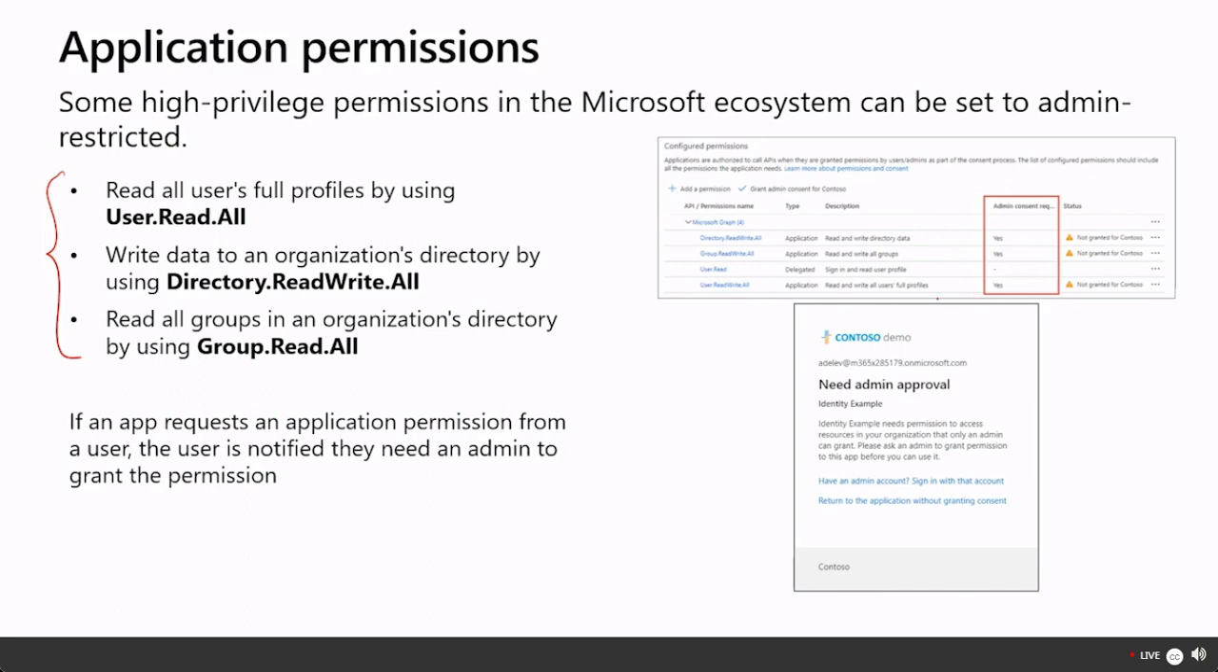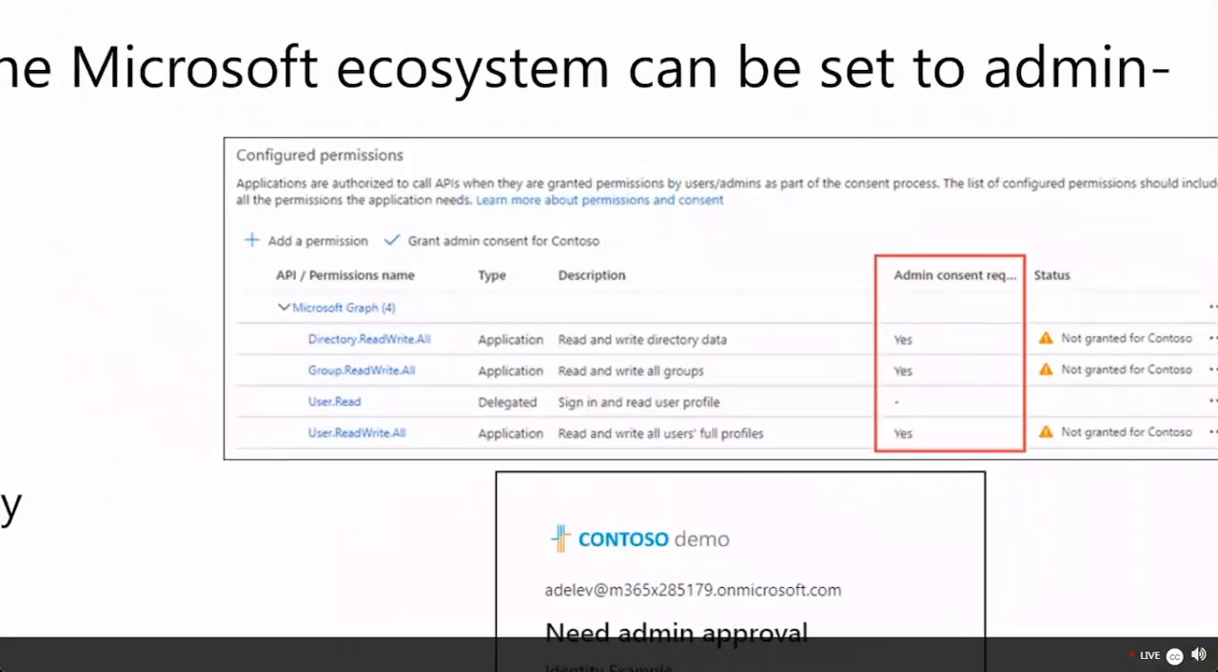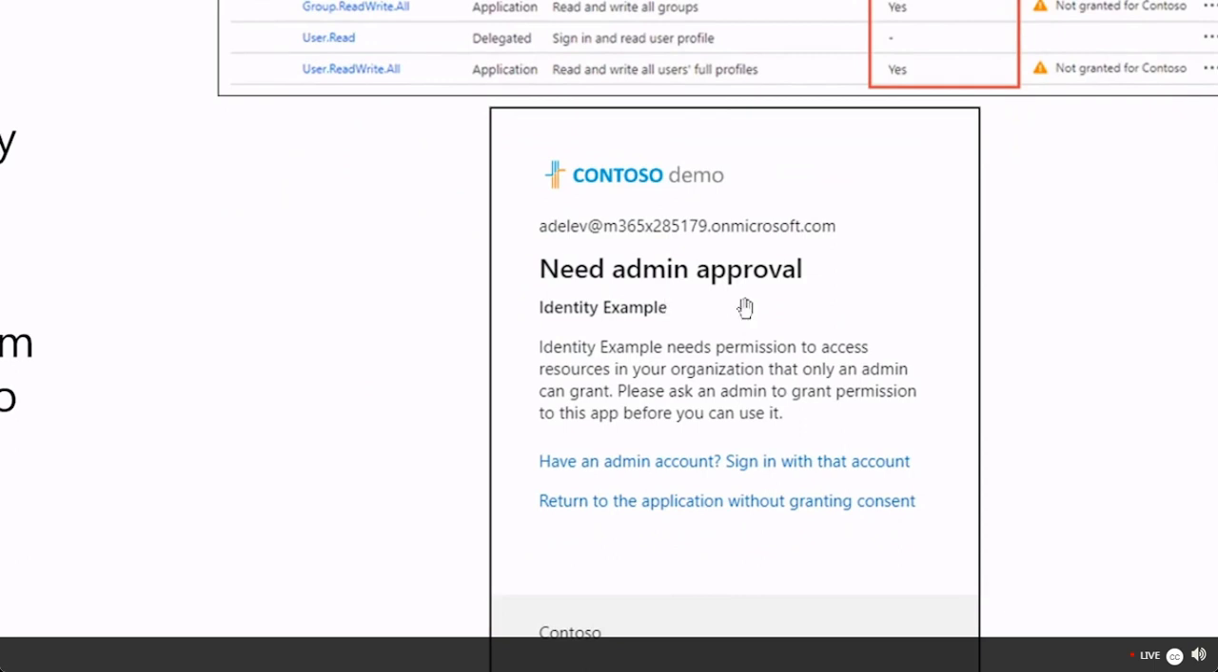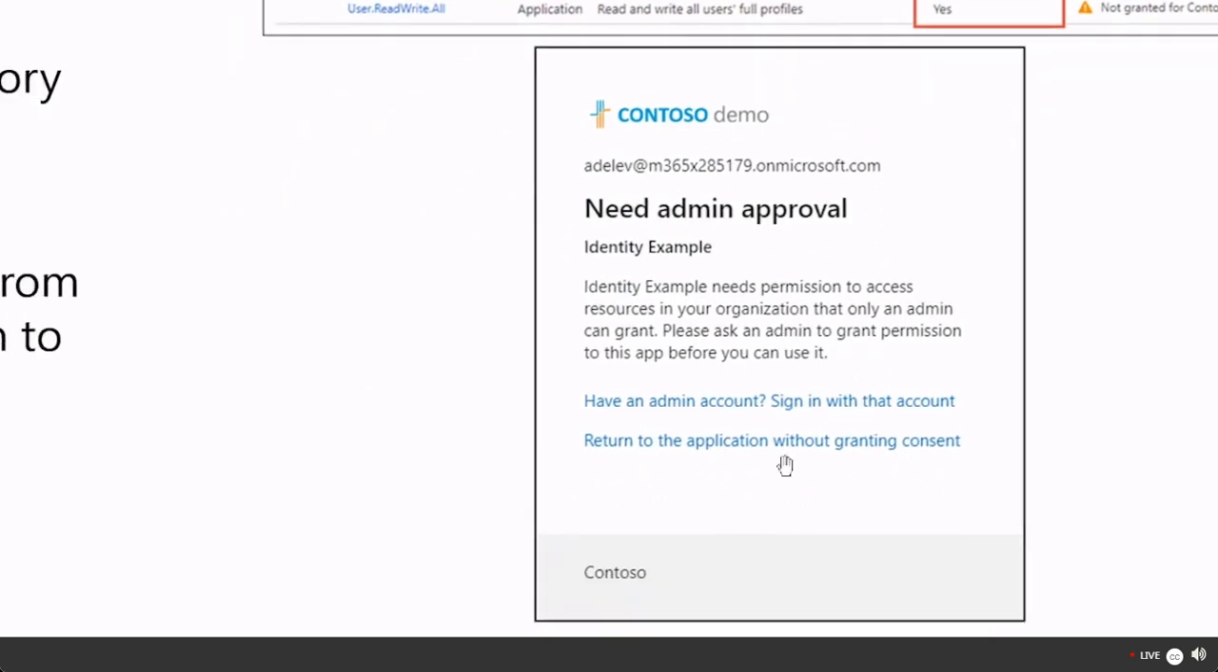So here you can see in this diagram, and let me zoom in, when you're assigning permissions, you'll actually see this admin consent required, and it says yes here. So these are the ones where the user cannot grant the permission. The admin has to do that. And then here it says need admin approval. Okay, so the user will get a prompt like this.